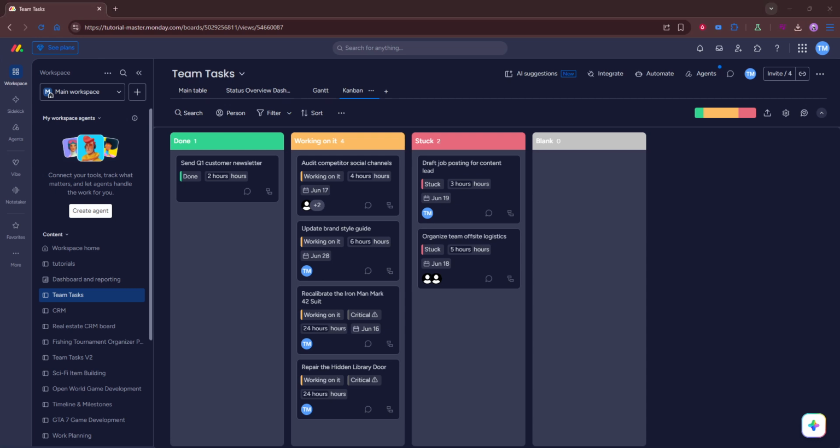Now that the view is set up, you can drag items between columns as their status changes. For example, when a task moves from not started to working on it, you can simply click and drag that card into the appropriate column. This makes updating progress feel fast and intuitive, and it also gives your team a clear visual snapshot of what's happening in real time. Use Kanban View to manage tasks visually.